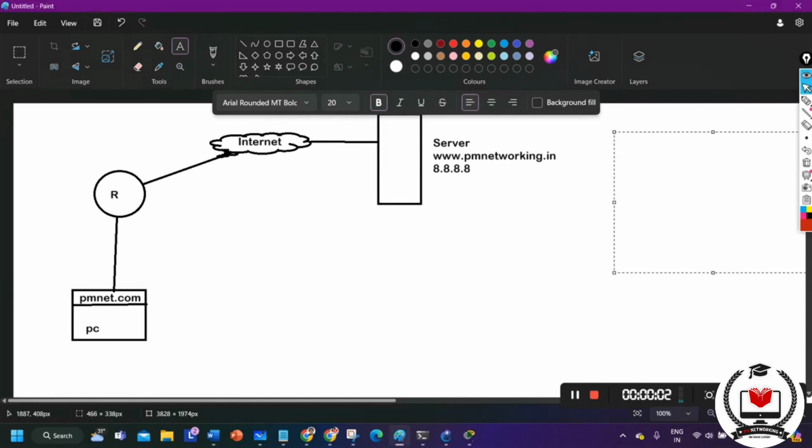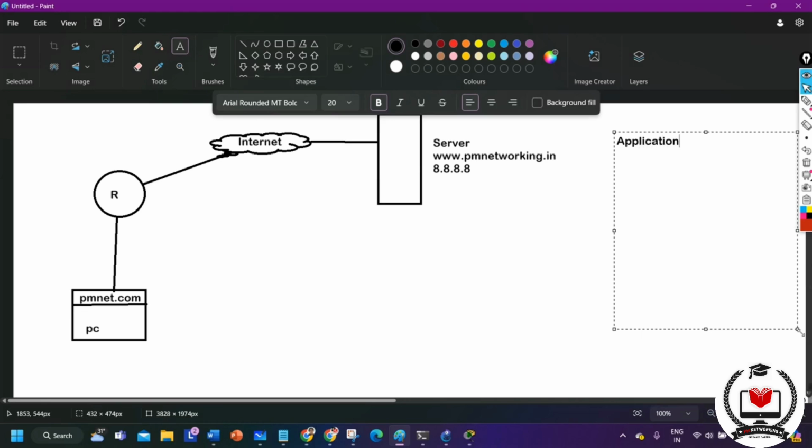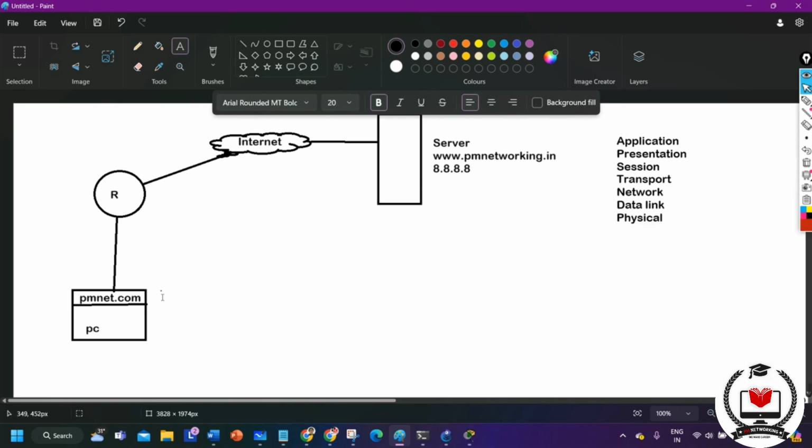So see, in the OSI model we have 7 layers: application, then presentation, then session, right? So on the PC, guys, the first layer is application layer, the last layer is physical layer, right? So as I am trying to access a web page, to access a web page we have two types of protocol. One is HTTP, another one is HTTPS.